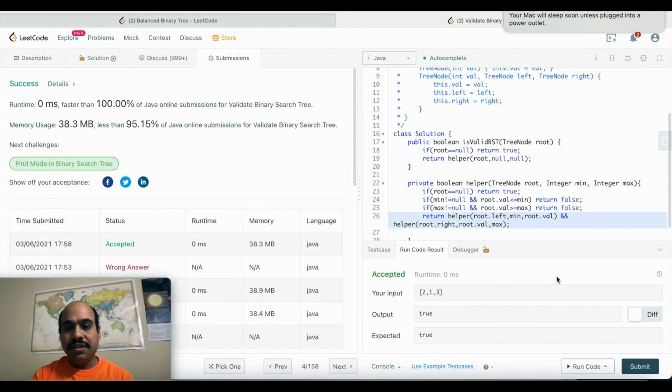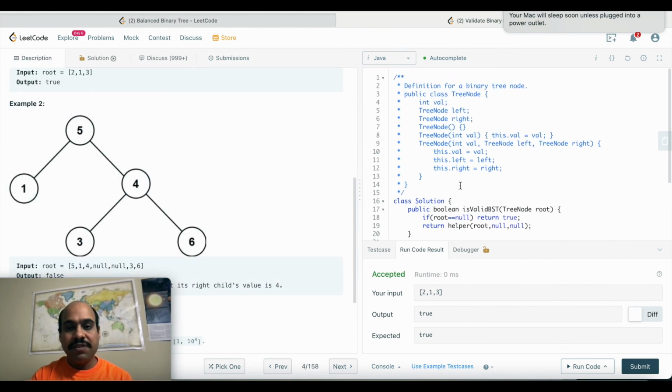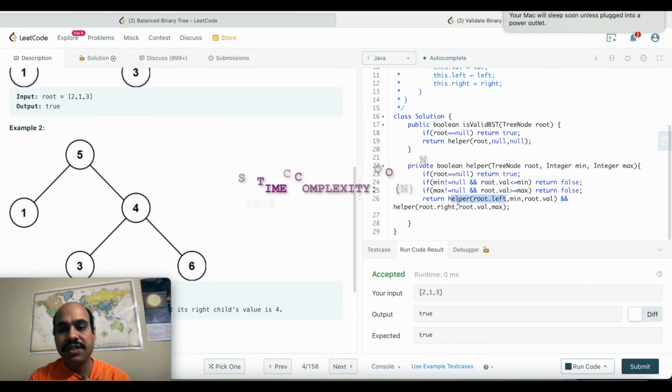Okay, it is done. So let's discuss the time and space complexity for this problem. The time complexity will be order of n, because if you see, this helper function is only called once from this main parent, for this root, and at each level you are calling for the left subtree and right subtree, so we are only traversing all the nodes once, so it's order of n.